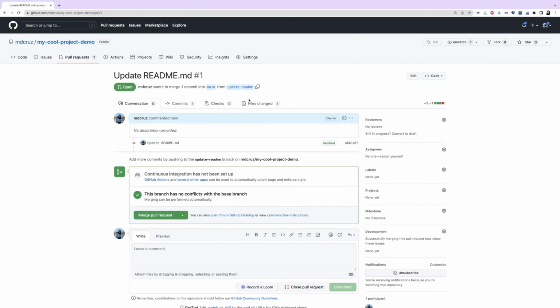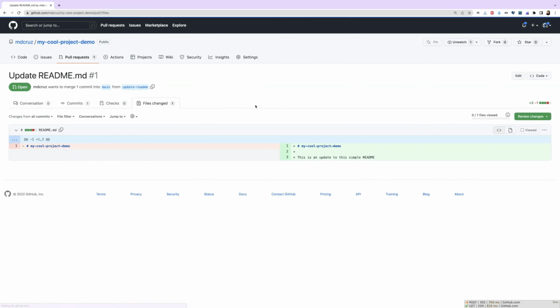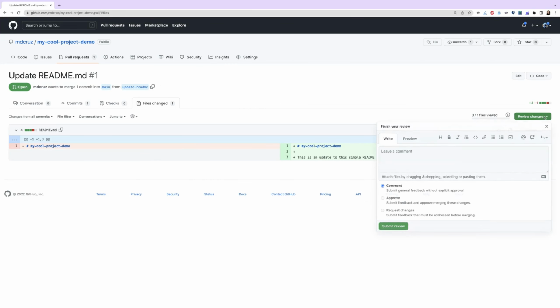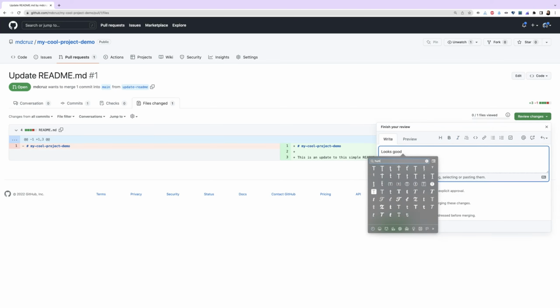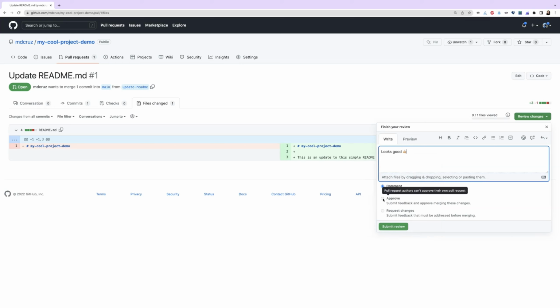To start reviewing changes, click the Files Change button, and since this is a very simple change, I'm going to click the Review Changes drop-down and add a comment. Because I created the pull request myself, the option to approve this is disabled because this needs to be approved by someone else. So I'll just demonstrate how to add comments to the pull request. To submit your comment, click the Submit Review button.